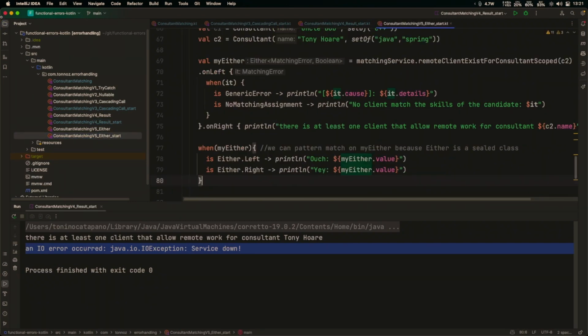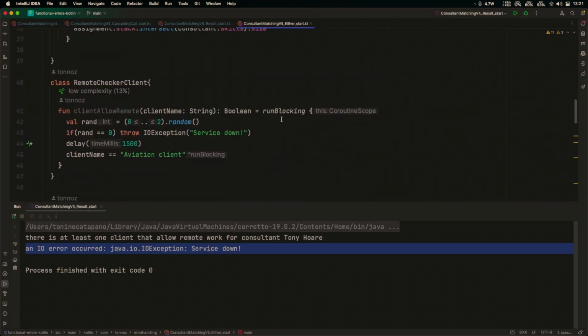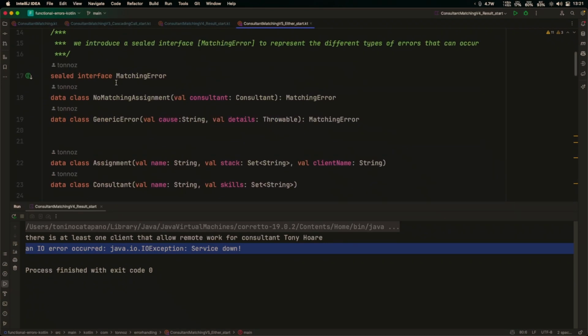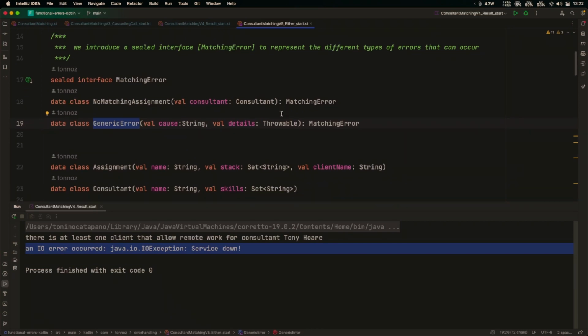So we go here. So this is what I was talking about. With Either, we can define an interface MatchingError and then define data classes that extend this sealed interface. And the compiler will know that every time we're using MatchingError, it's for sure either NoMatchingAssignmentError or GenericError, no other thing. Not like before, when there was Throwable and it could have been basically everything.